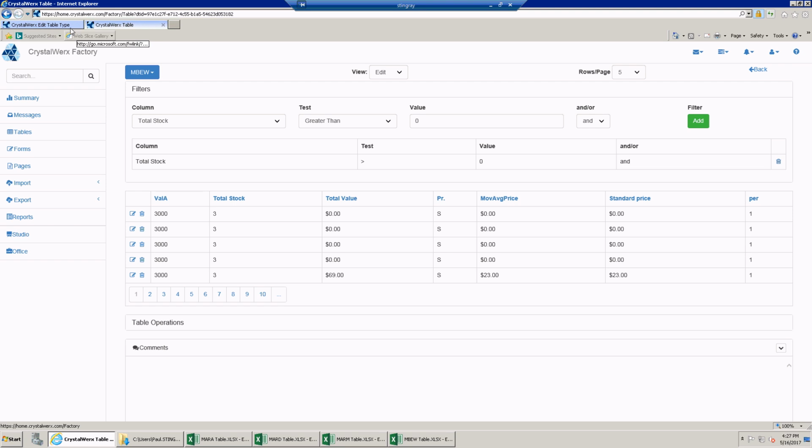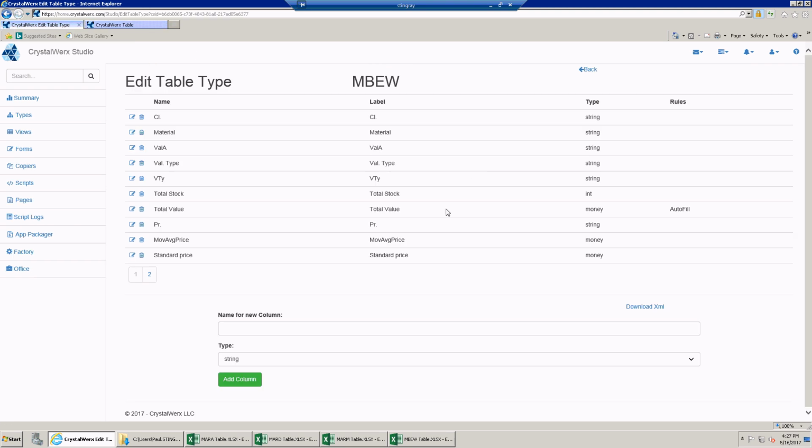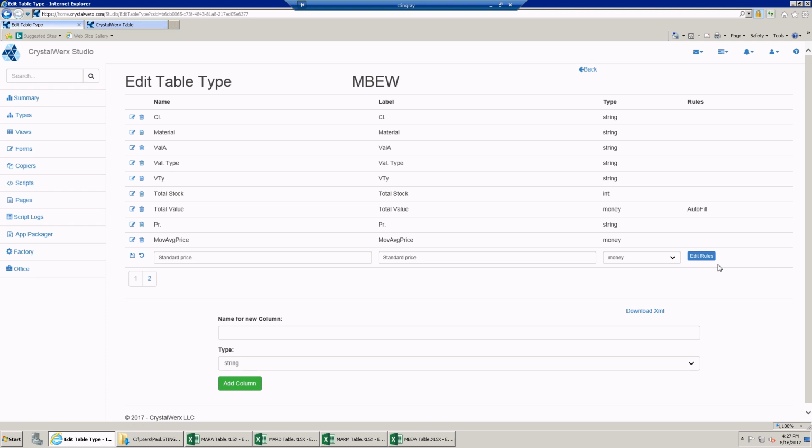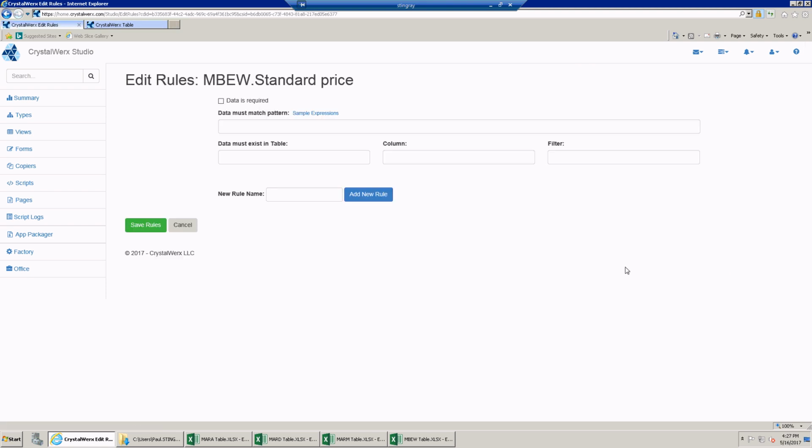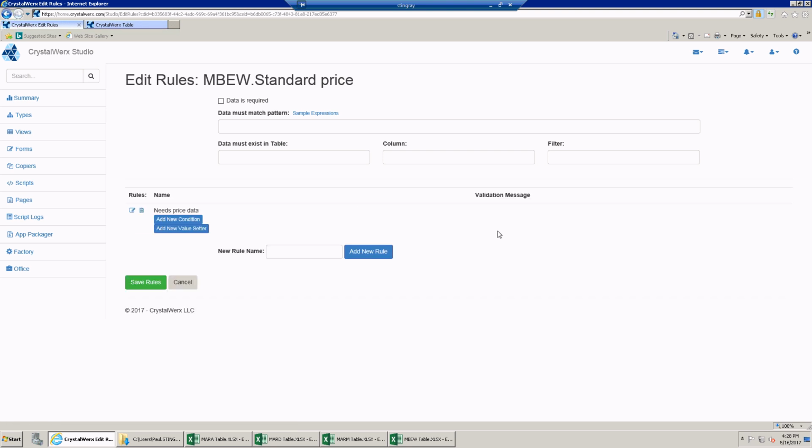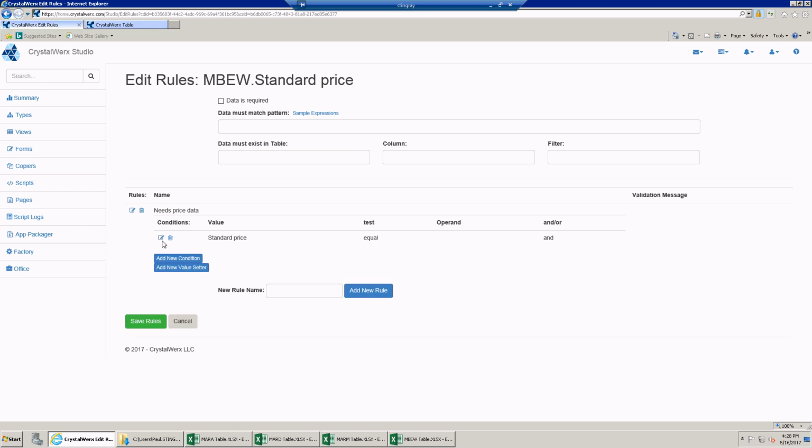So to capture that, we'll go back to our studio. And we're again looking at our in-view table types. And this time we're going to put our rule onto the standard price. So we're going to edit that column, edit the rules. And we want to give this rule a name. So I'm going to call it, we need price data. It's missing.